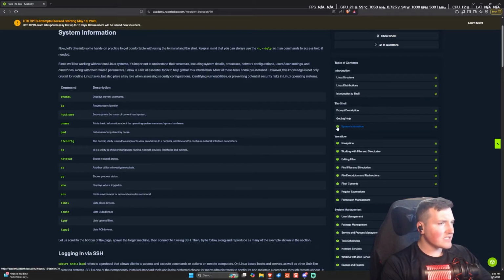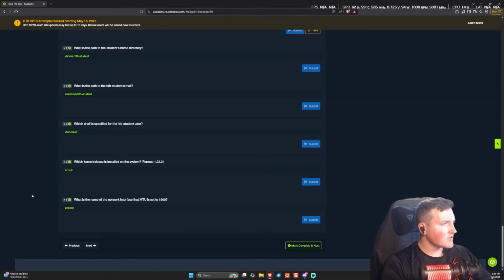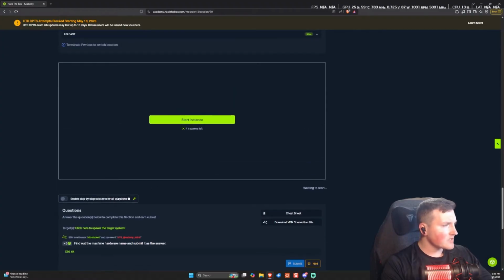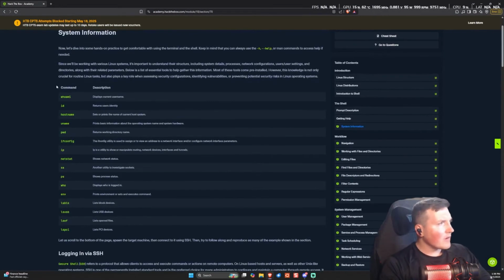Okay, so this one, it's starting to show information. So let me go through here and start the targets while we talk about it. Okay, so we're going to go through basic information here, right? We're going to go through whoami, which displays the current username. id, this returns the user identity. hostname, set or print the name of the current host name. uname prints basic information about the operating system. Okay, so far pretty simple.